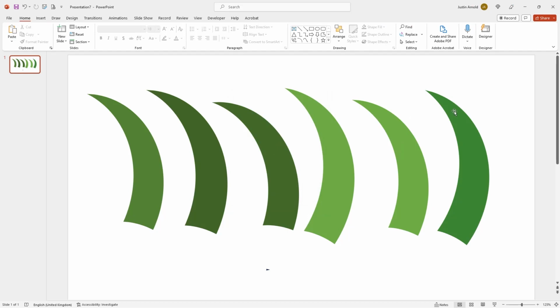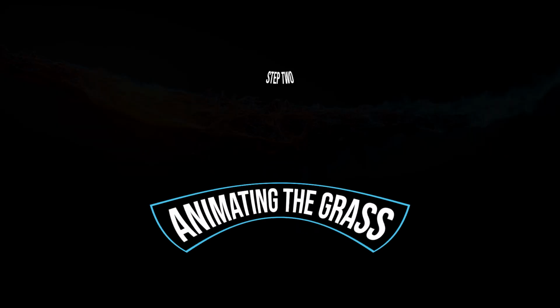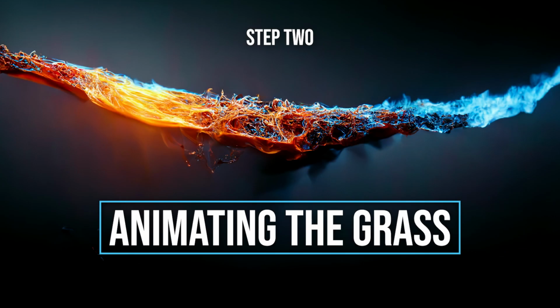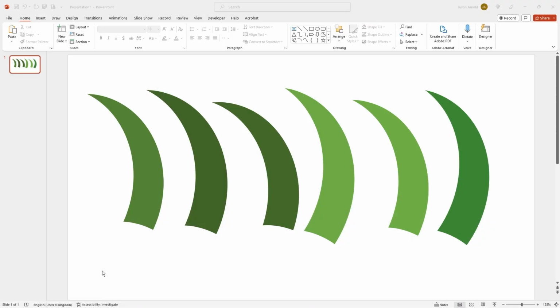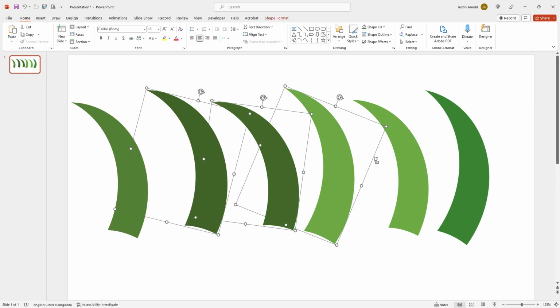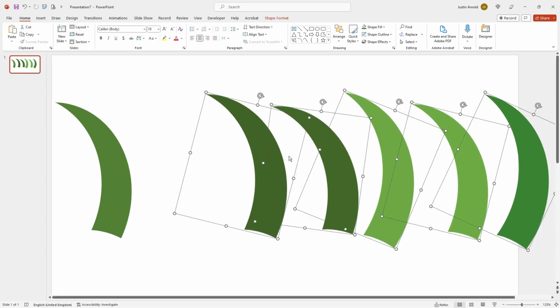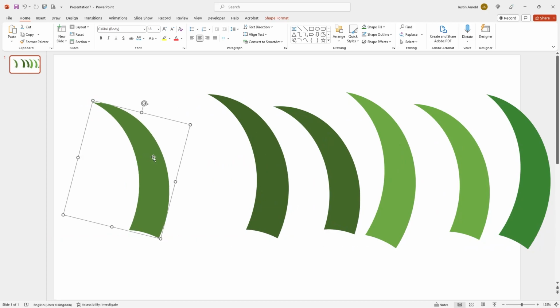So the next step will be to animate them. So now we have our blades of grass, let's animate just this first one here. The others I'll just move out of the way slightly so that we can see that easier. Right, so we're going to add 2 animations, one to wave the grass left and right, and the other to make it grow and shrink as though it's coming towards us and then blowing away from us. So how do we do that?